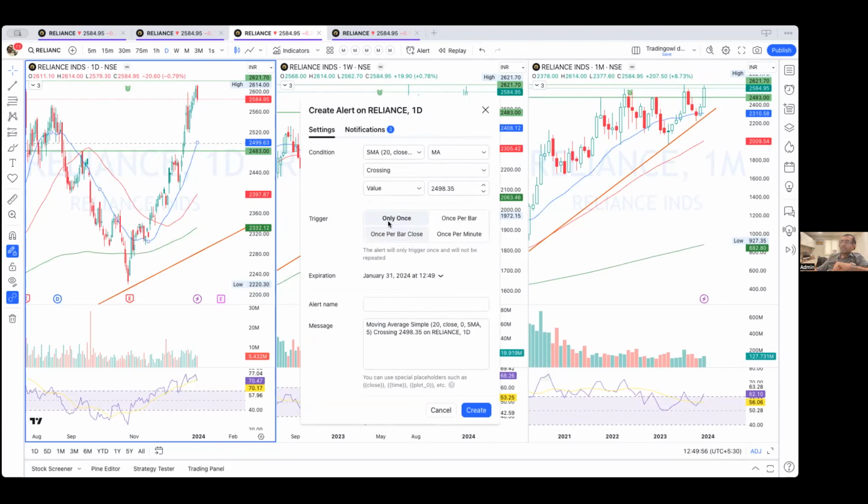Best thing is crossing. Now, crossing what? Crossing another indicator, crossing the price, or crossing what? You have all these options over here. Value is nothing but the price. So let's say SMA crosses, let's say 2500, give me an alert. What if I want SMA 20 crossing SMA 50? Give me an alert. Now you give me an alert every time it happens, or once per bar, once per minute. All these options are available.